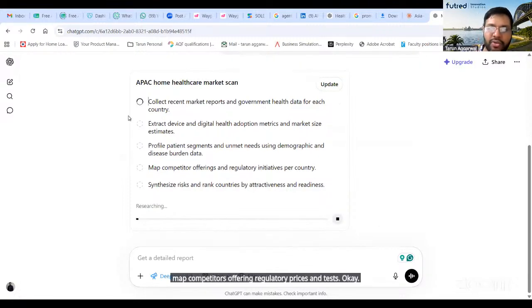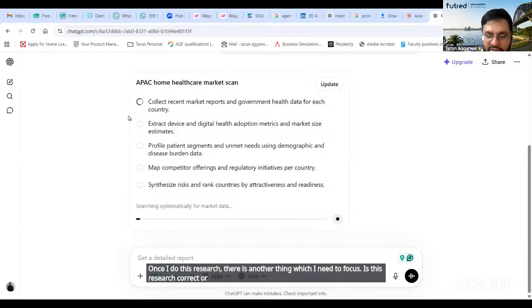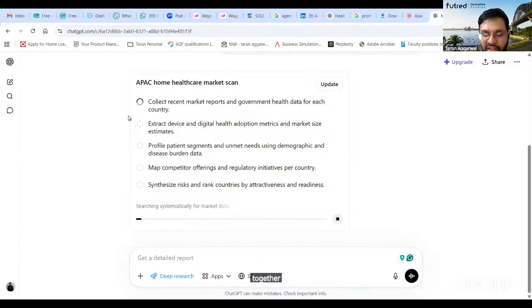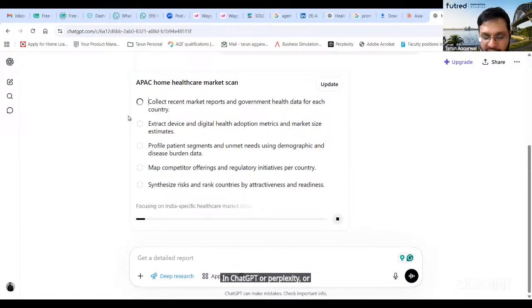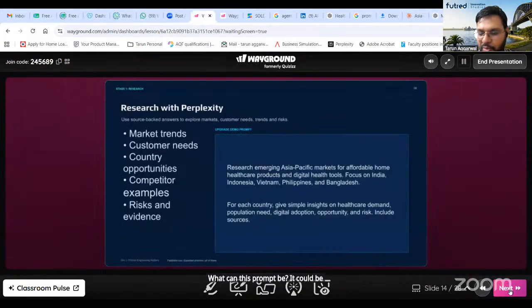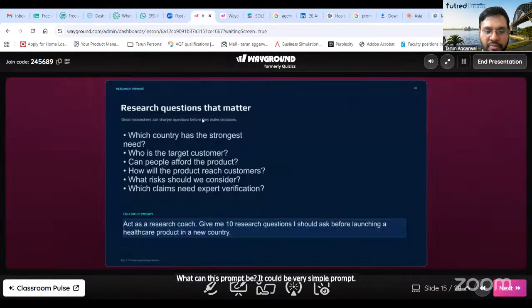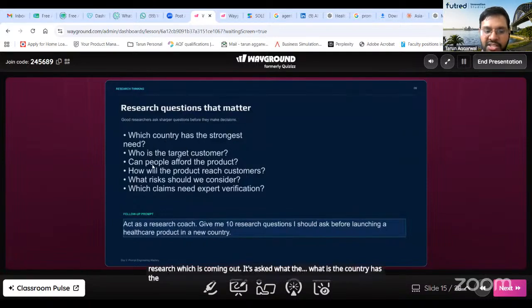Okay. Once I do this research, there is another thing which I need to focus on. Is this research correct or not? As a professional, I need to cross question this research all the time. So you can use another set of prompts in ChatGPT or Perplexity or Google Gemini to do a cross question. What can this prompt be? It could be a very simple prompt. Whether this particular research which is coming out answers what country has the strongest demand, who is the target customer. If these questions are answered, then it's okay.